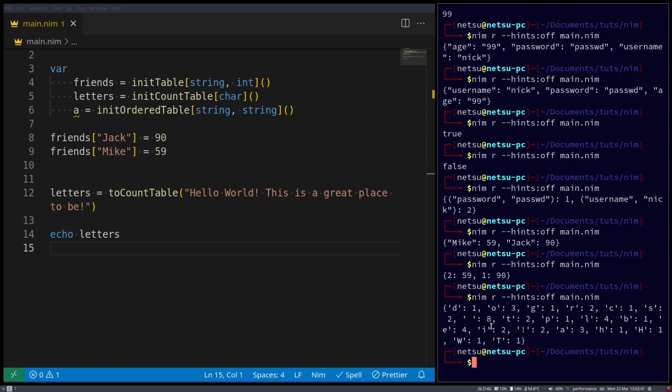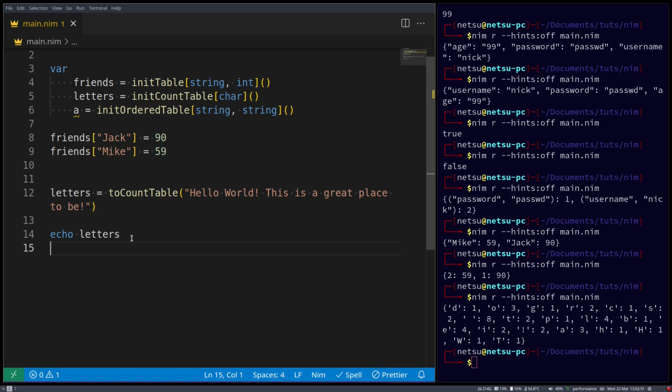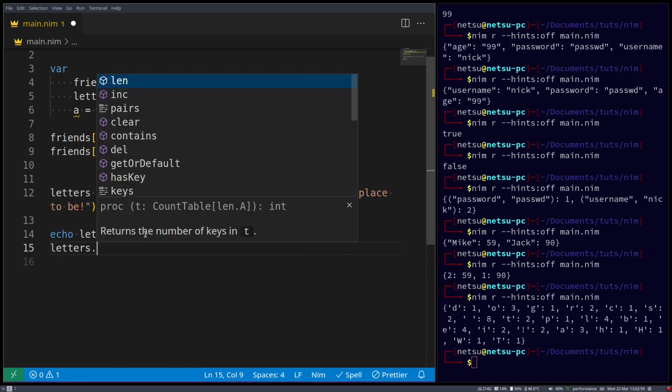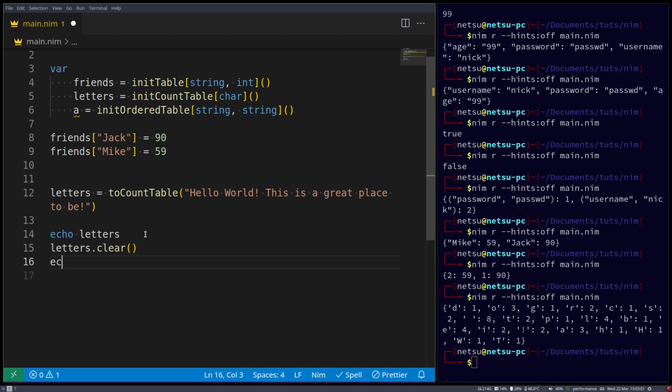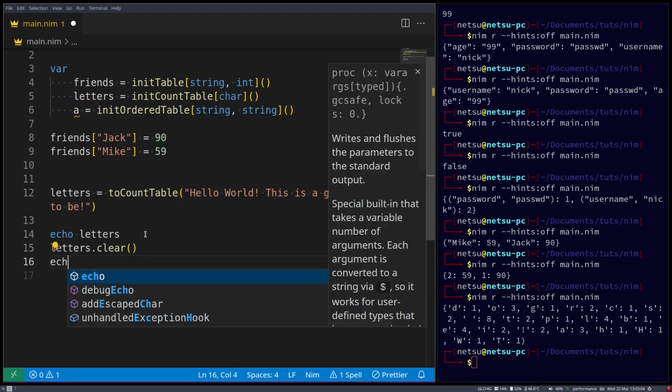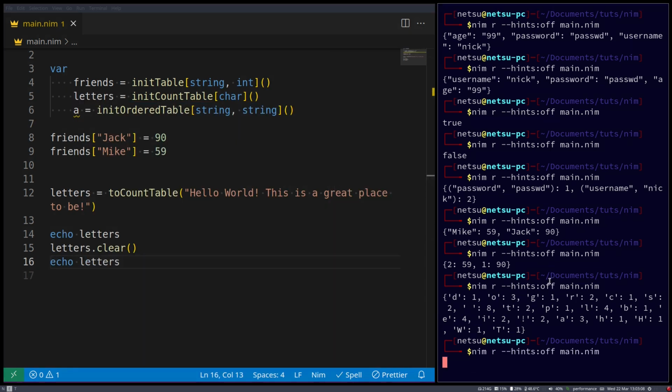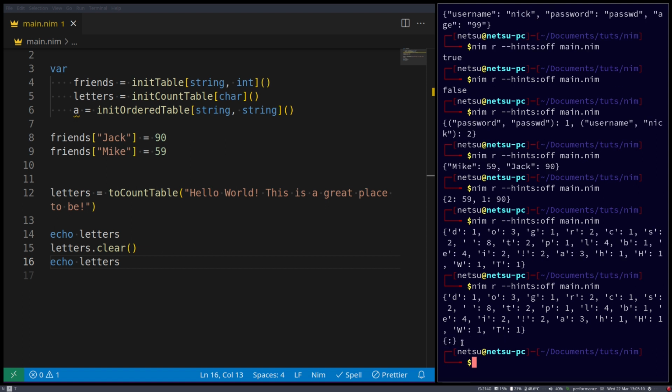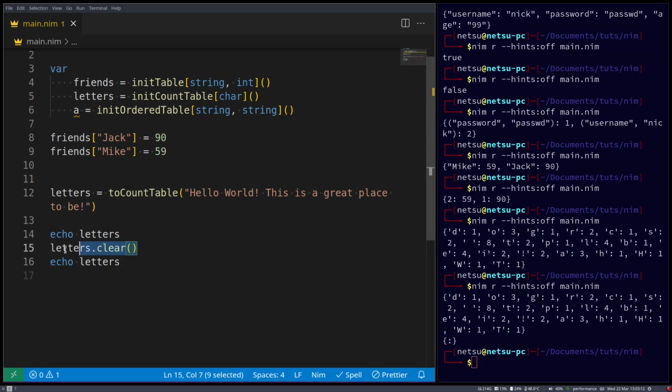Now you can also clear a table by just going letters, and this also works with normal tables and ordered tables. .clear, and if you echo it again, then now it will return an empty table right here. So you use .clear to make a table go empty again.